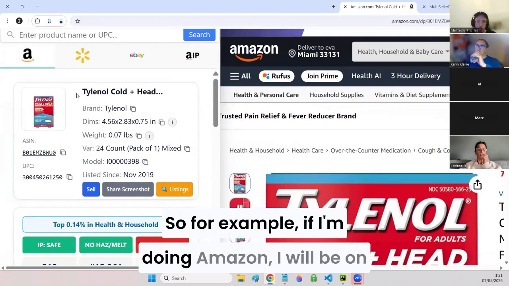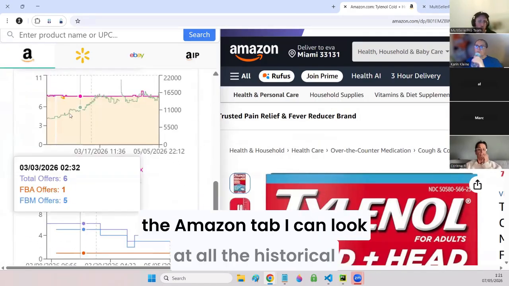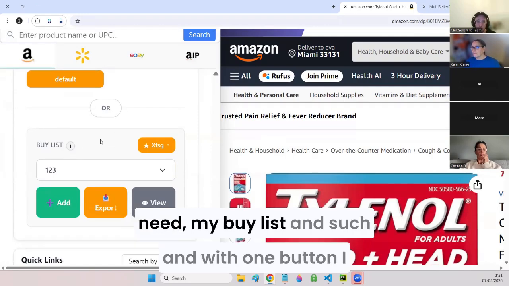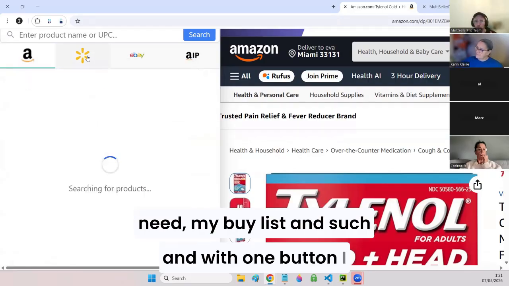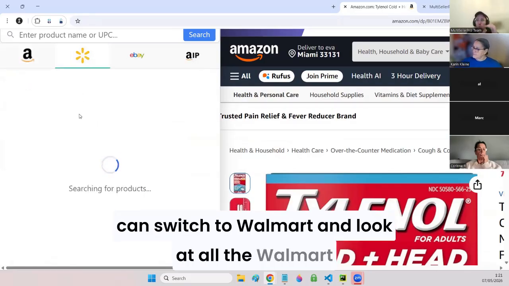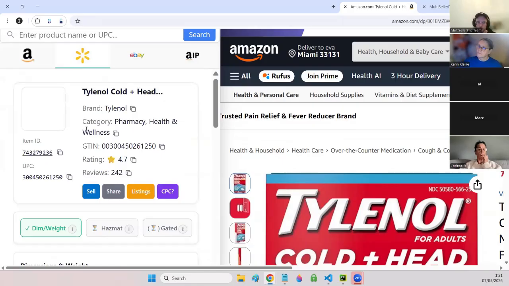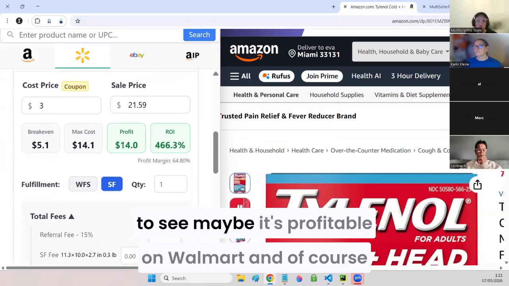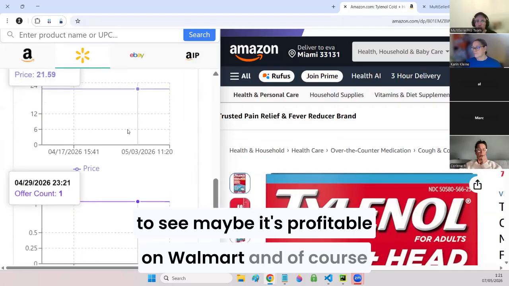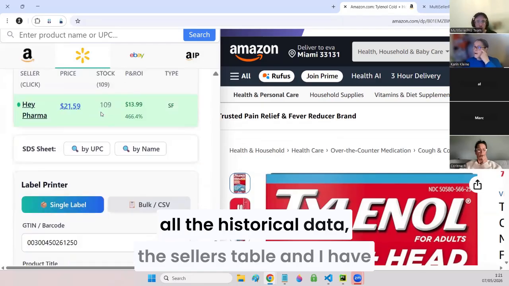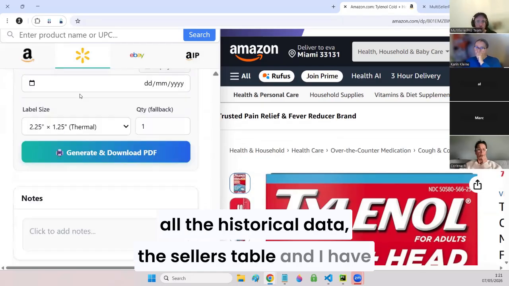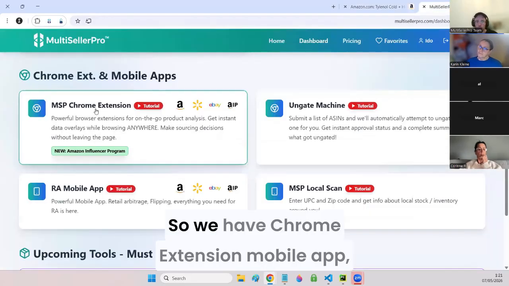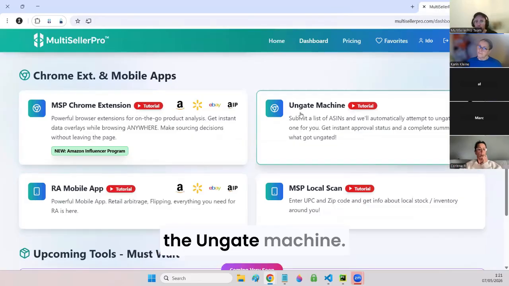So for example, if I'm doing Amazon, I will be on the Amazon tab. I can look at all the historical data, all the estimated sales, all the data that I need, my buy list and such. And with one button, I can switch to Walmart and look at all the Walmart information. Just one click, and in a few seconds, I'm going to see if it's maybe profitable on Walmart. And of course, all the historical data, the sellers table, and I have other cool features that I will show you in a moment.